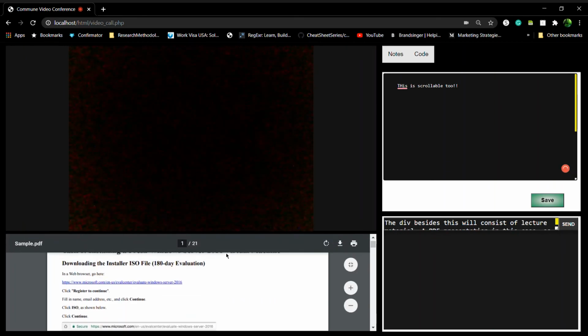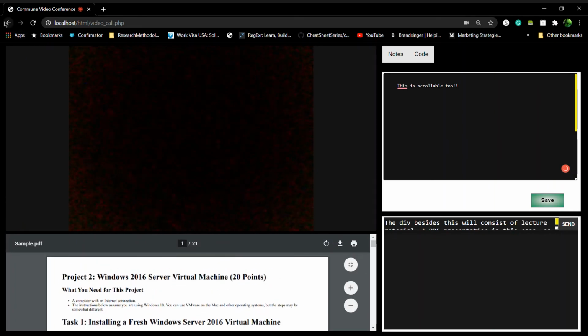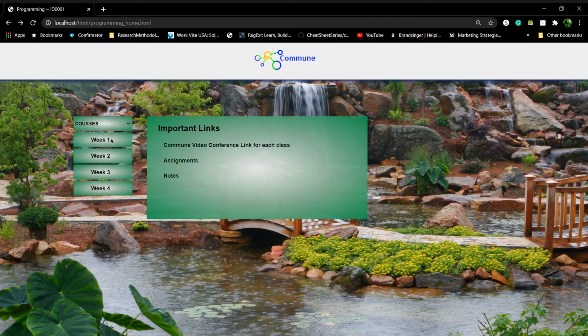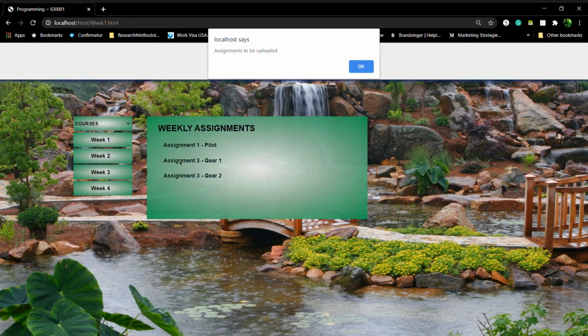And now we want to actually go back to our assignments page. So when we get programming, you can see on the assignments link. At this point, we'll click like week 1. If you click assignment 1, you can see assignments haven't been uploaded. And we're hoping this way you can know like your assignments, kind of like Blackboard.